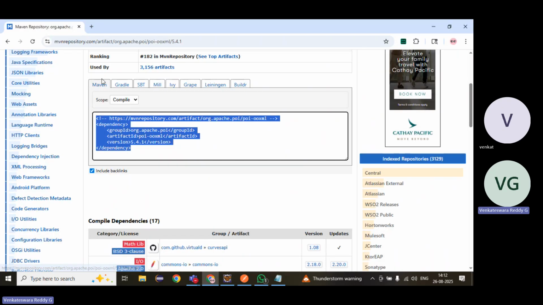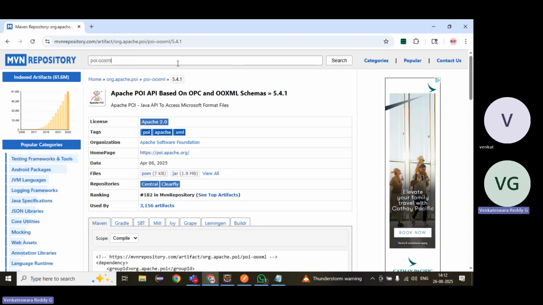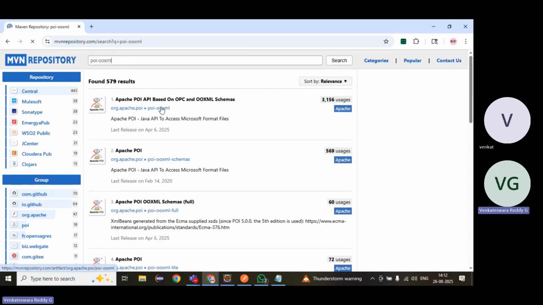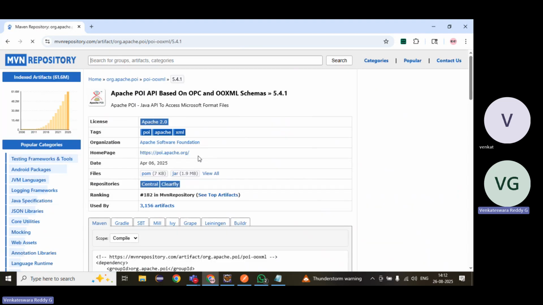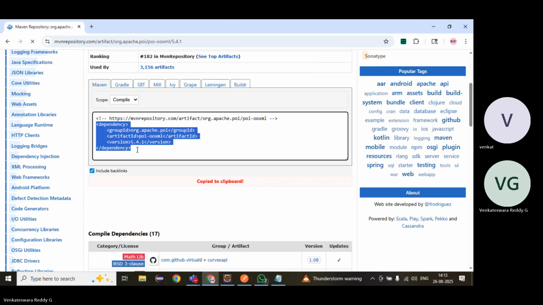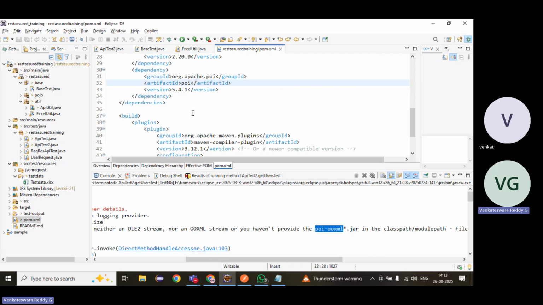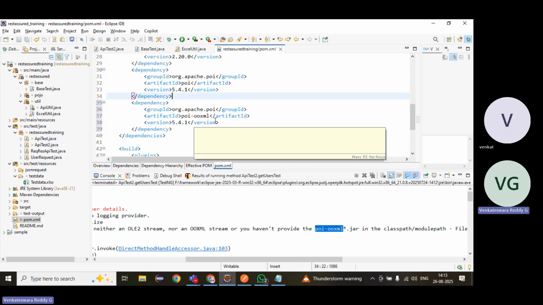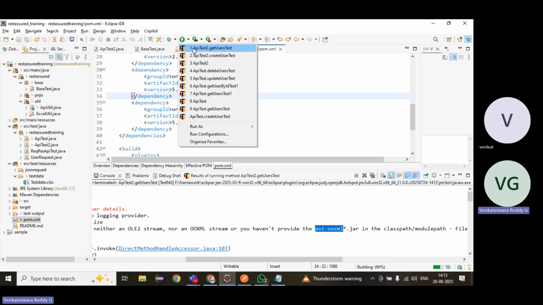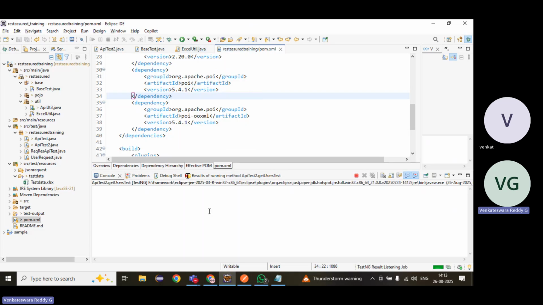POI OOXML. We have to go to the Maven repository and search for Apache POI OOXML. Okay, we get Apache POI OOXML here. We can take the latest one and add this dependency. And then we will run it. Okay, just wait until the build is complete. Okay, completed. Now again we will try to run it. We'll see.